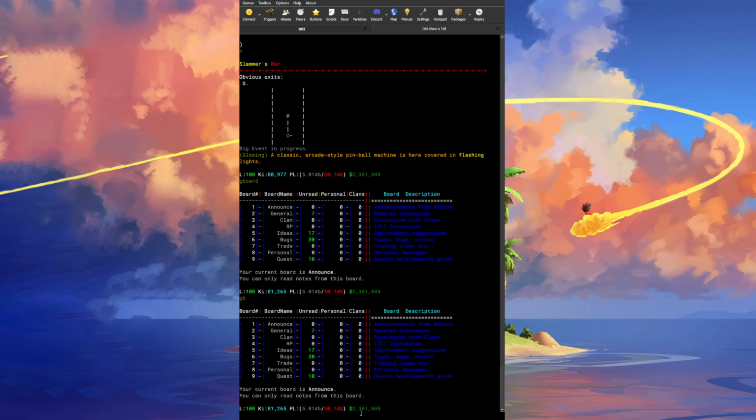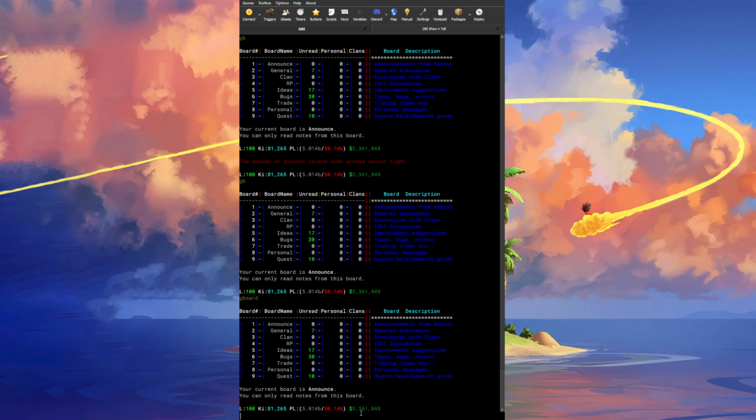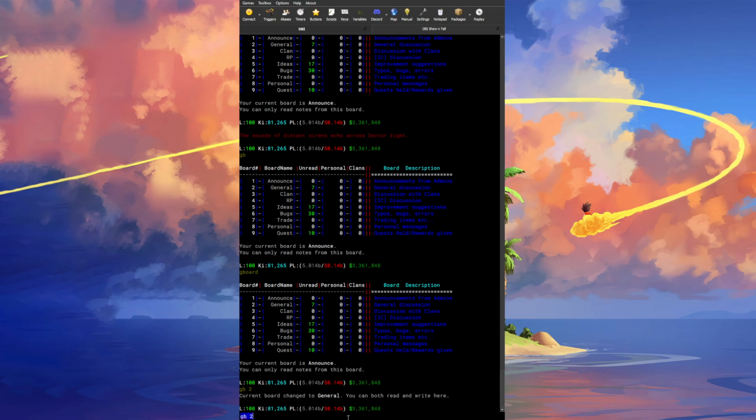I don't play too often, so there's lots of notes here. So the easy thing, you see this when you log in. You can also pull it up by hitting Gboard, GB. There's probably other commands. If you want to switch to a board to start reading notes, you can type the number here for the board number in the first column. So general's got a few notes I haven't read on this character. So Gboard 2, current board is general.